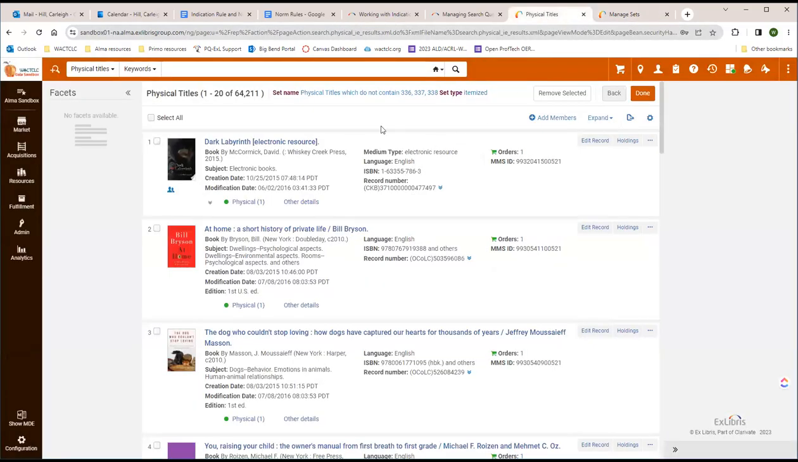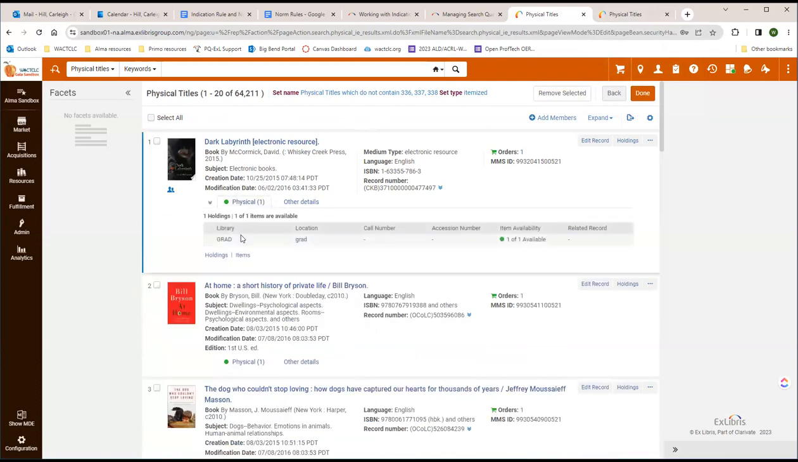Okay. Wow. So Alma has all kinds. 64,000. And since these are physical titles, they shouldn't be any ebook. The first one is hurting my head. Oh, but do you see that it has a physical item attached to it? Yes, that's why I said it's hurting my head. Right, because the subject is electronic books. Mhm.